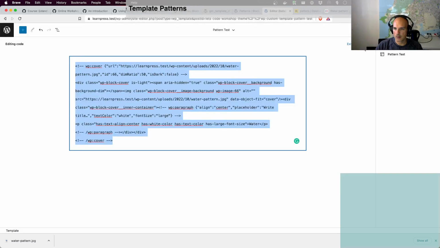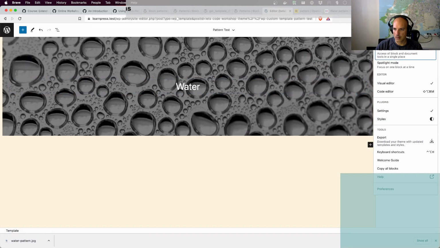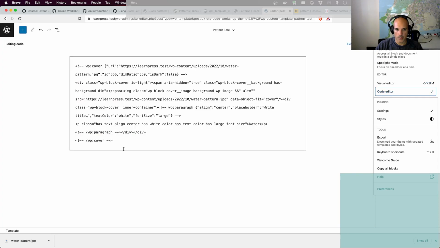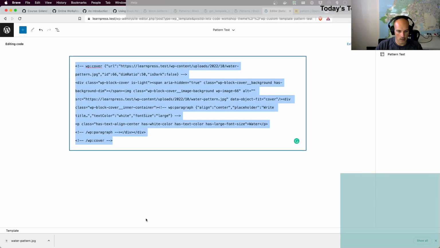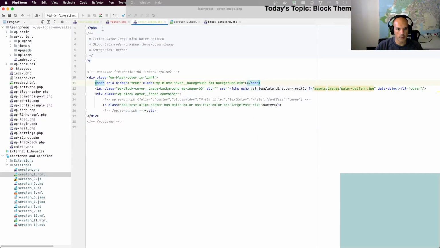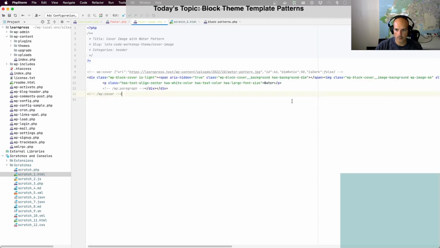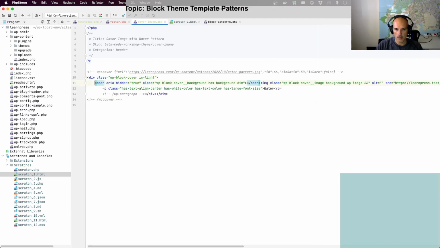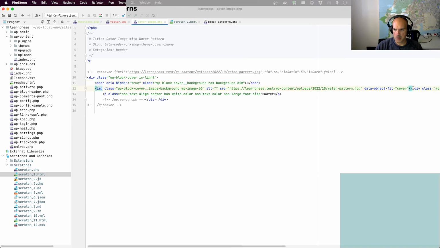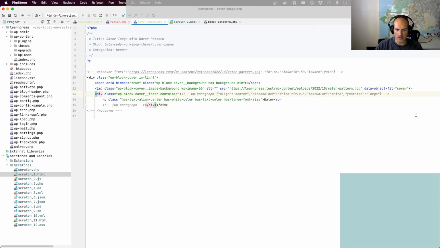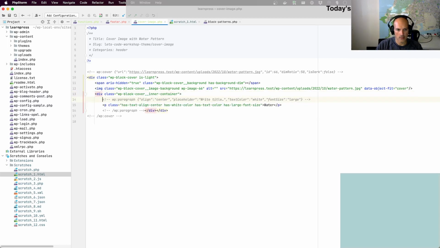Let's go back here. So now the pattern is working. Okay. So let's copy the code. Go back to the pattern. Right. Clean this up. What if it's the cleanup that I'm doing? I think so. It's all just HTML. But let's see.